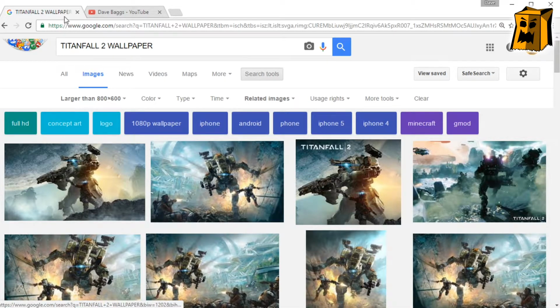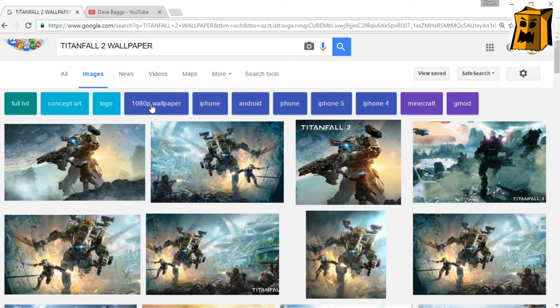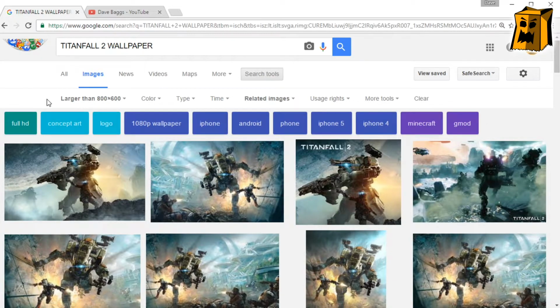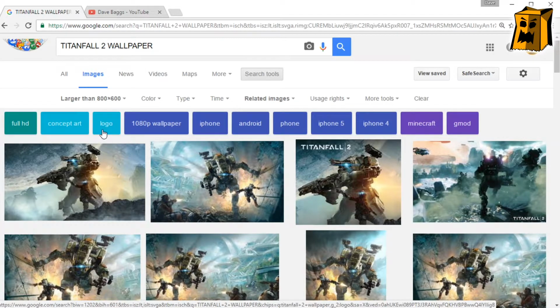So what I'm going to do is I'm going to Google Images. I just put in Titanfall 2 wallpaper, and one thing I will point out too is if you go to search tools, you want to select something that's 800 by 600 or larger. That's just recommended because you don't want to select an image that is too small, because then you have to blow it up, and when you blow up an image, it's going to lose a lot of the resolution. So let's get right into it.